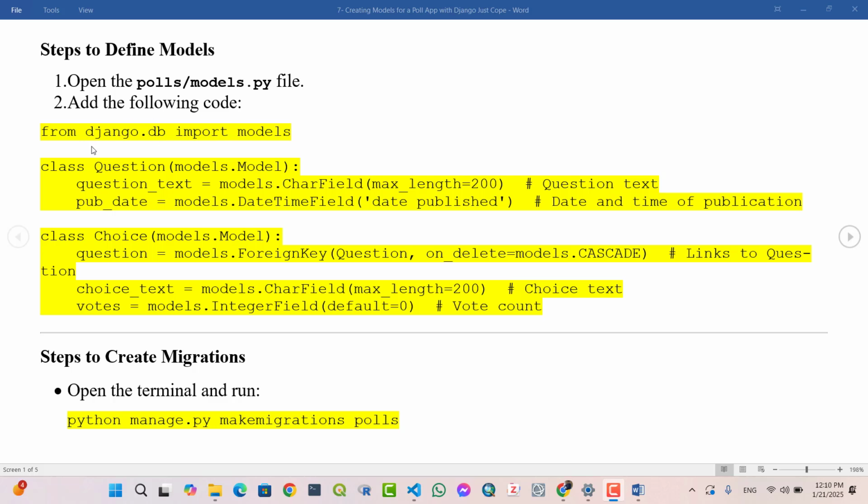Second, add the following code. From django.db import models, class Question, models.Model, question_text equal models.CharField, max_length 200, publication date equal models.DateTimeField, date published.